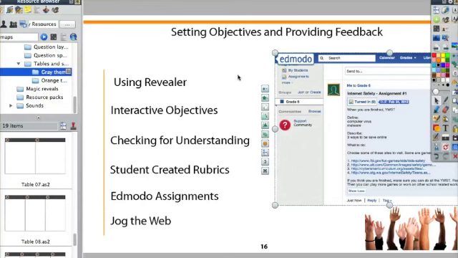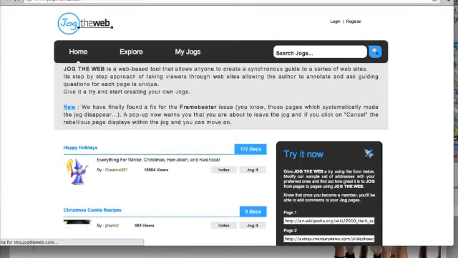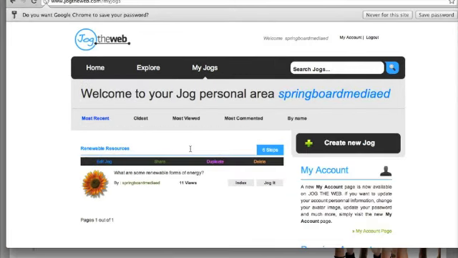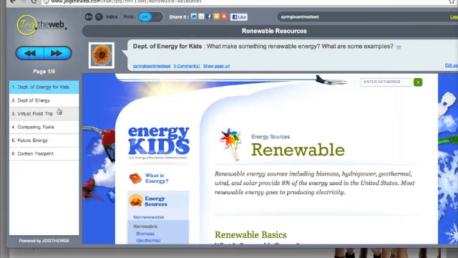I just learned about this in a webinar that I was on, and I haven't gotten a chance to really try it out that much, but it's called Jog the Web. And it's a website that allows you to create steps. So here's what happens when you go to Jog the Web. Here's an assignment that I made. And when you click Jog it, it shows you all the different websites that I would direct students to use.